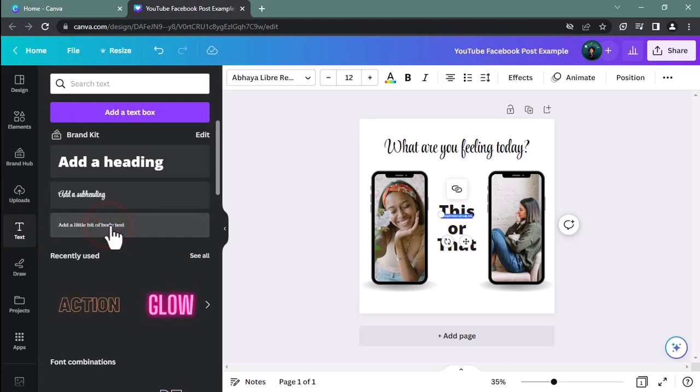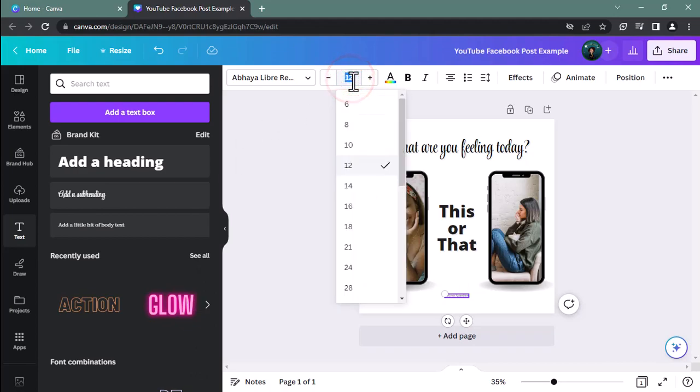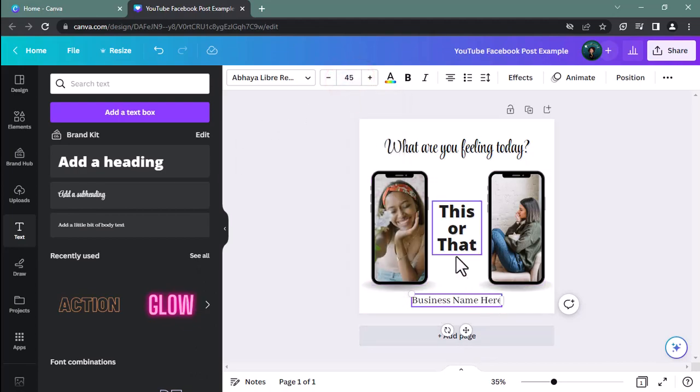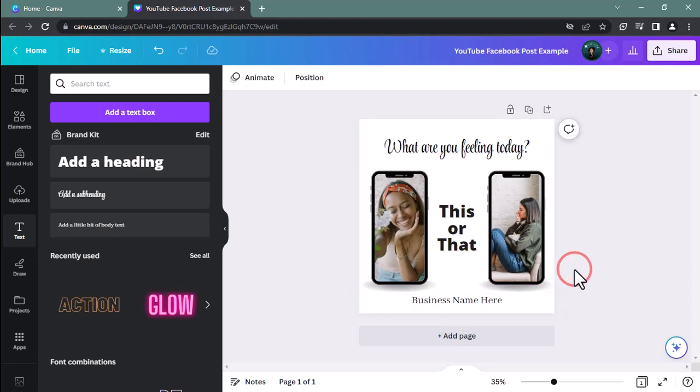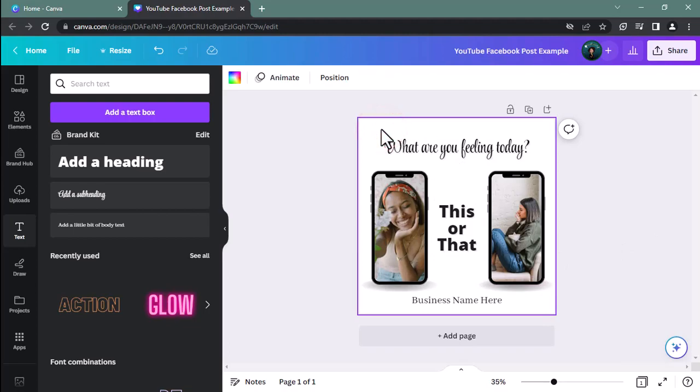Let's see here. I'm just going to give you a space here where we could say business name. So you could type in your business name there, and let's just make that a little bit bigger. Let's make it 45. So you can type your business name there, and there you have it. You have created a Facebook post. Now, there is a lot more that you can do with this Facebook post.